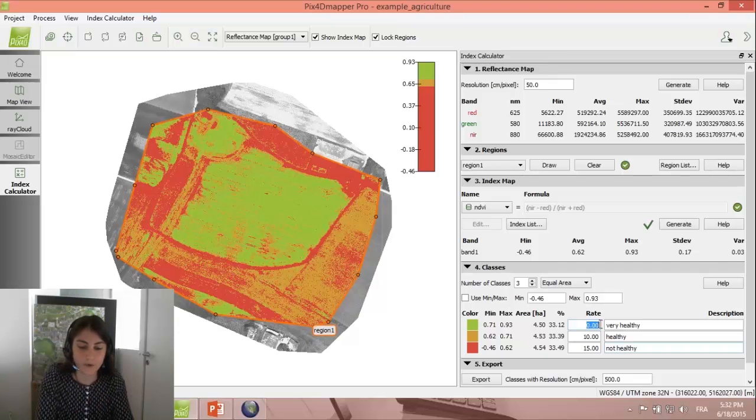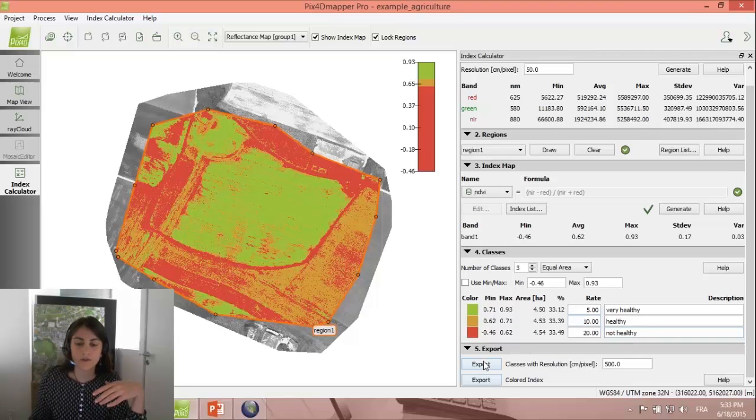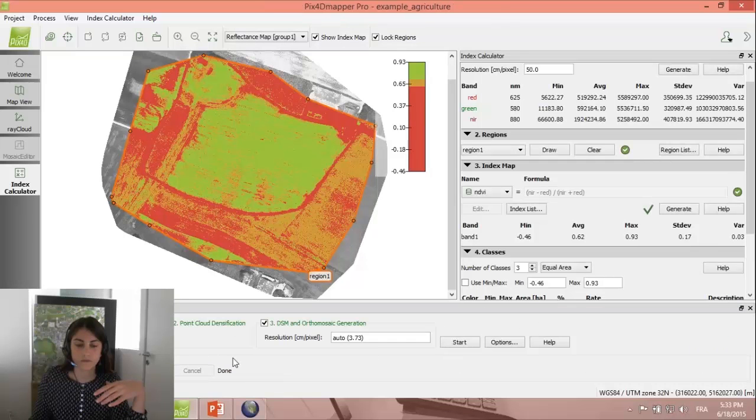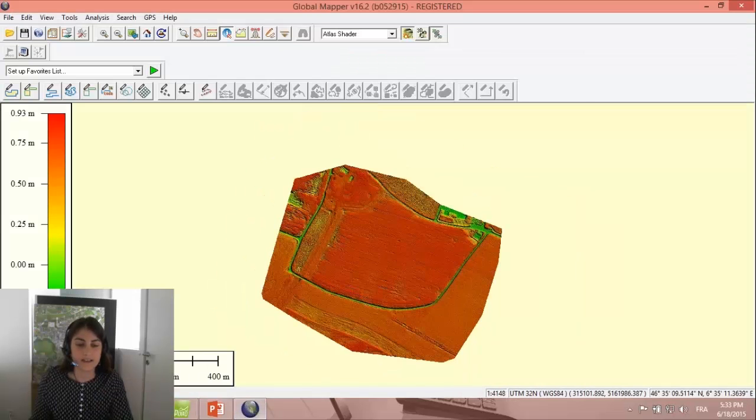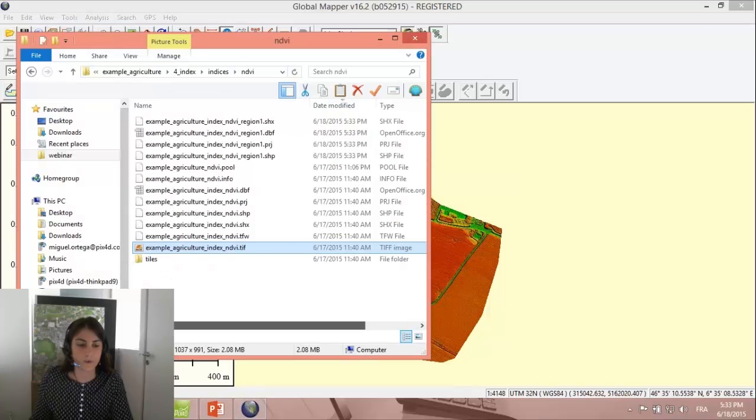So let's put, for example, 5. 5 might be 5 kilograms per hectare, for example, and here 10. And at the last class, I will put 20 because it's really not a healthy class at all, and I want more and more fertilizer for this area. All you have to do now is click this button, Export. It's already done.